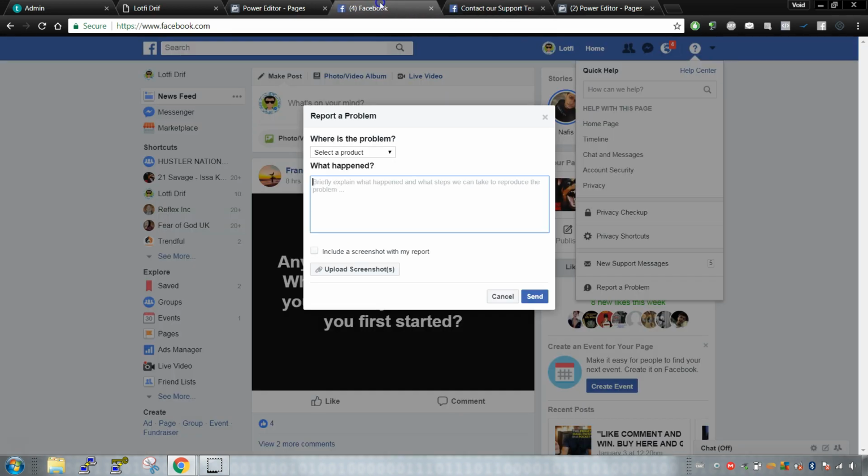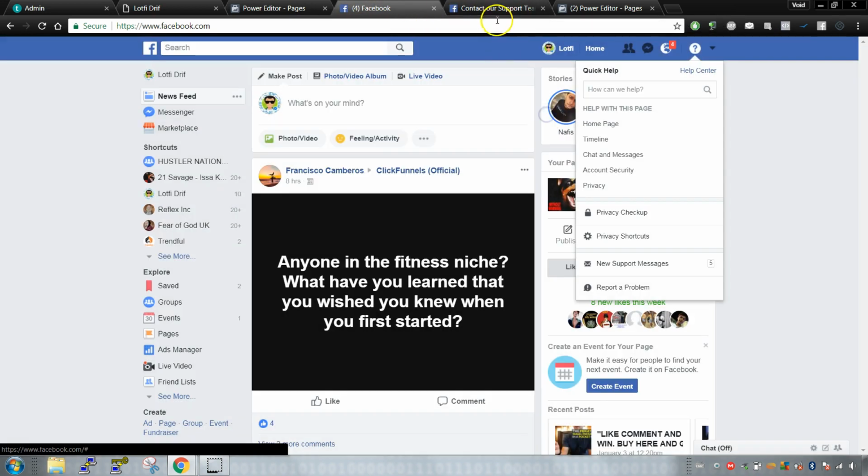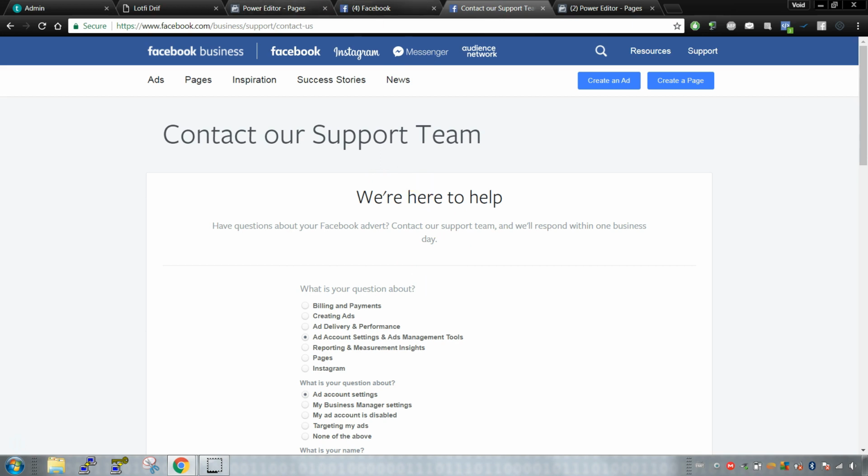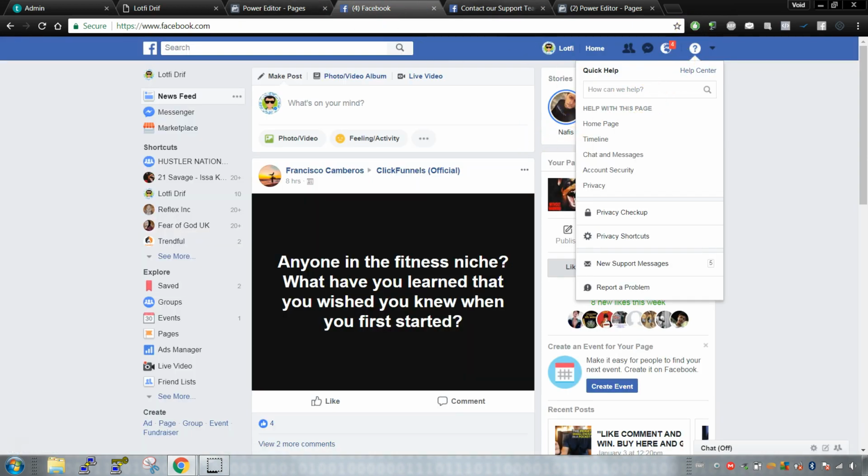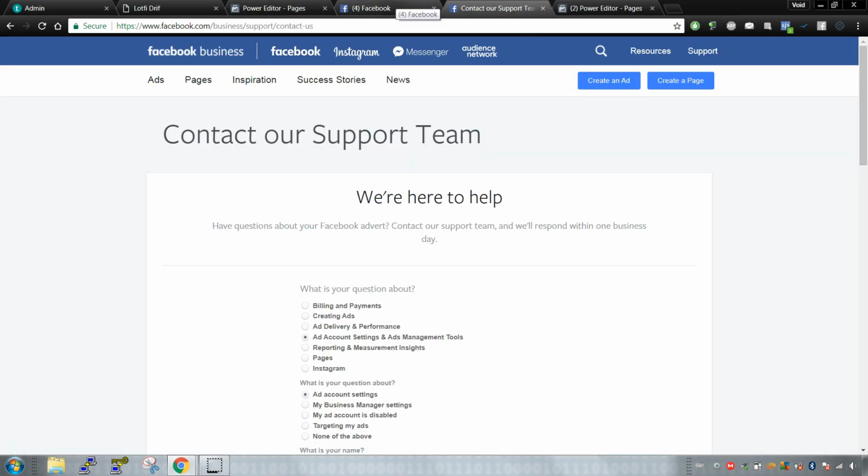Anyway, so that's how you increase your ad account limit. Like I said, this is the first way. Second way is the help center. Third way is just post in a group or send me a message. Anyway, so now we're going to create a Facebook page.